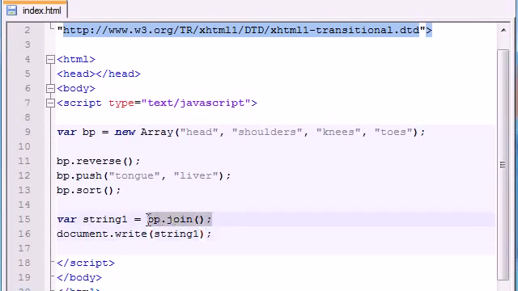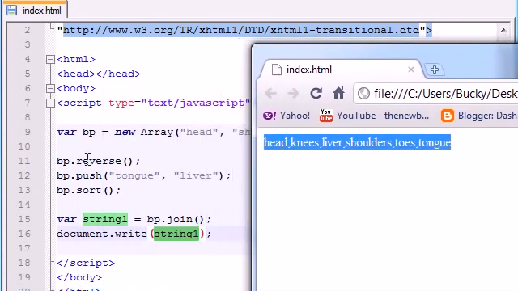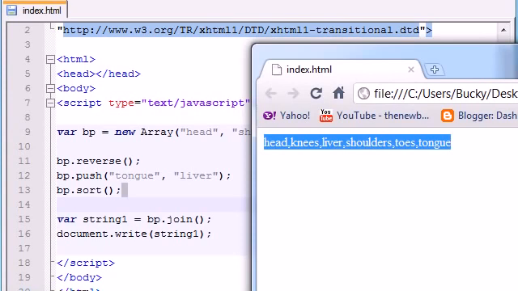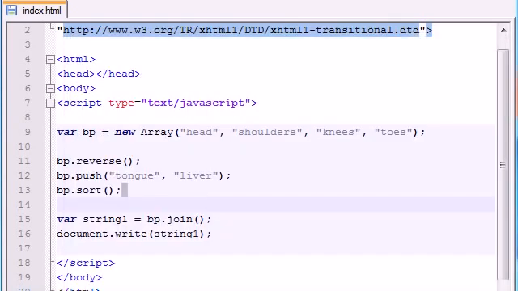What I did is I joined them, and remember what this method does. It takes your array and converts it to a string separated by commas, and it stored that in the variable string1. And then all I did is write string1 on the screen. So that's how I got this. Basically, we reversed it, we pushed two elements on, and then it sorted it. Reversing it did nothing, but anyways, we did it. We added two elements into this array, and we sorted it alphabetically. And as you can see, now this array is in alphabetical order: H, K, L, S, T, T. So that's alphabetical order. There you go.